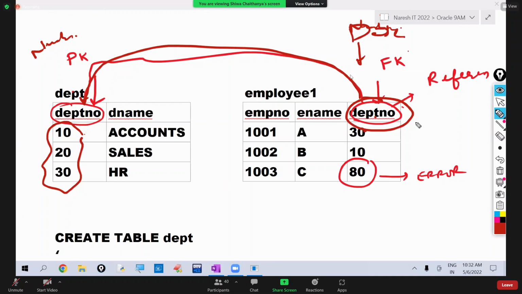Remember this. The convention is that the field size should also match. Here it is 2, so here also we take number of 2. If you give 4, it will not check the field size implicitly, but the convention is to give the same field size. It checks the data type only, it will not check the field size. So let me show it.